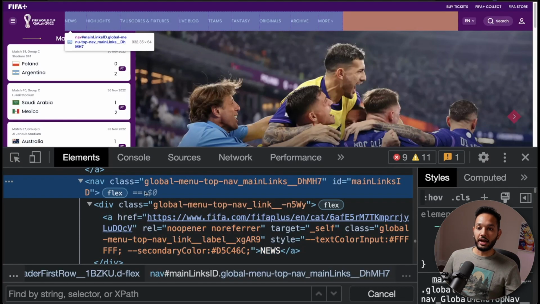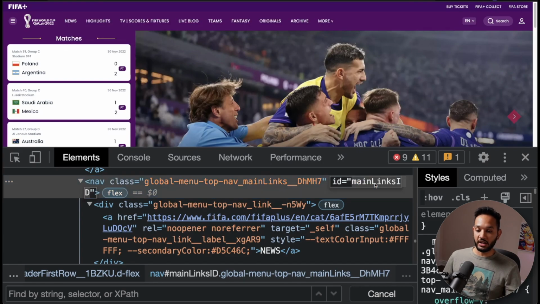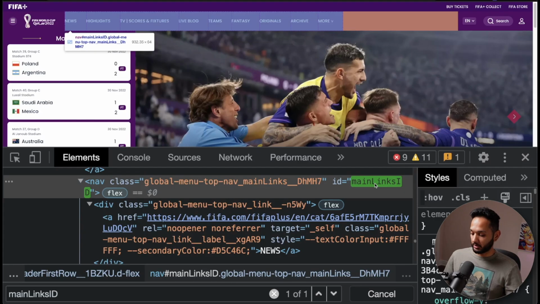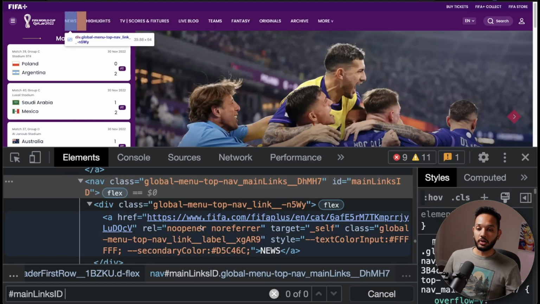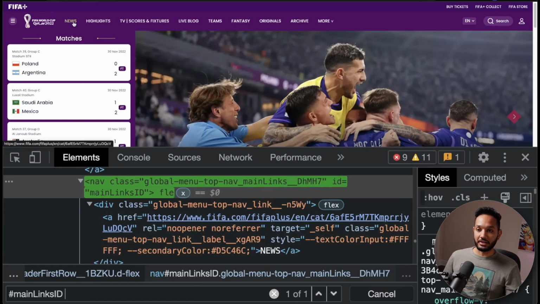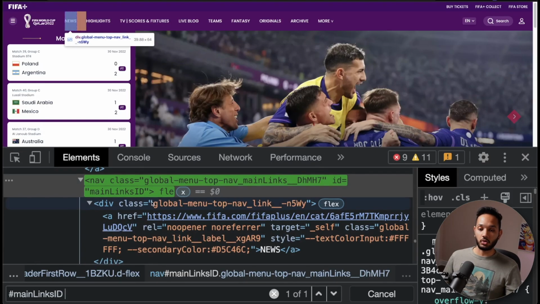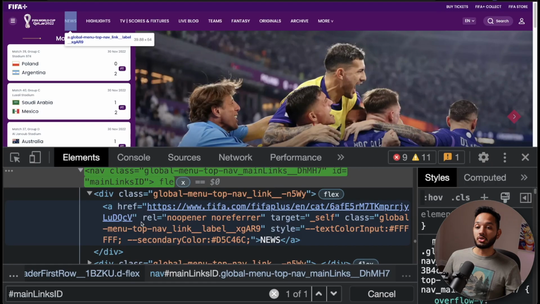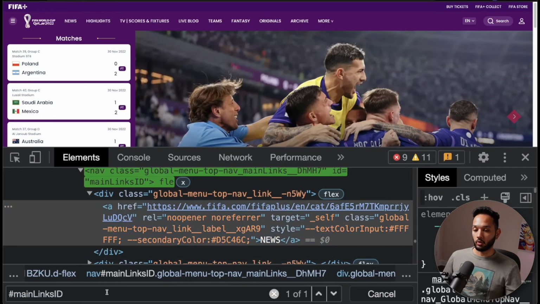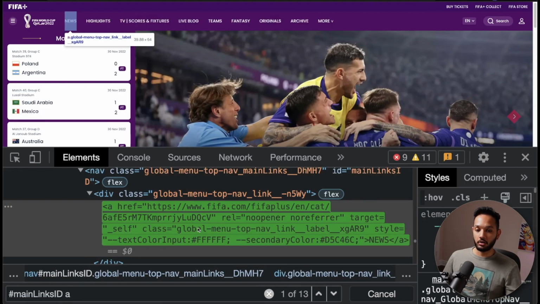So I can see that I can access the entire navigation using this nav class, which has an ID of main links ID, which is nice. So I can just enter that. And within that, I want to access all of these different links, like the news link, the highlights, TV scores, and so on. For that, I also have this anchor link here. So if I simply add an A, maybe that will give me access to all the links. So let's test it out.